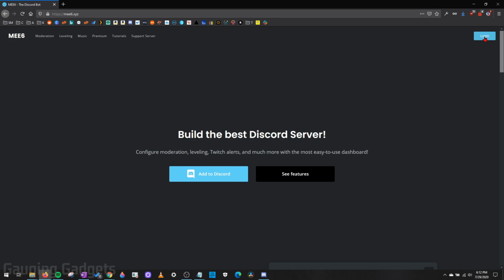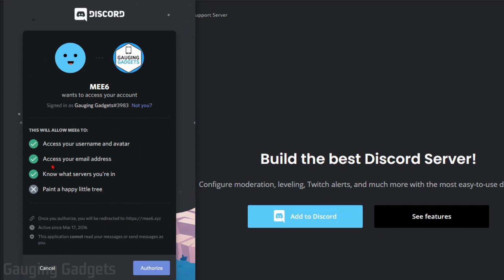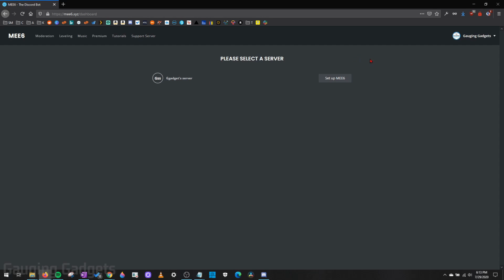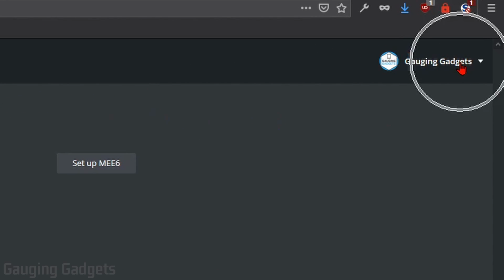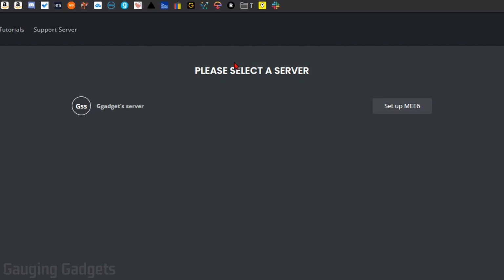But what we're going to do here is simply first log in using the top right. And basically, we'll just be logging in with our account on Discord. So just select authorize. Once you've logged in and created your account, simply hit your username in the top right and then go to my servers. It'll bring you to a list of servers that you can add the bot to. So find the server you want to add it to and then select setup.